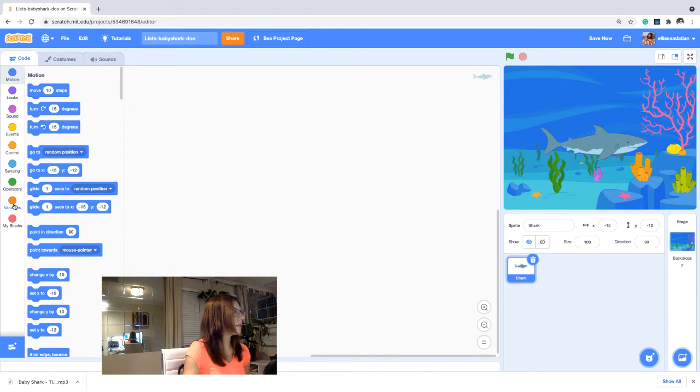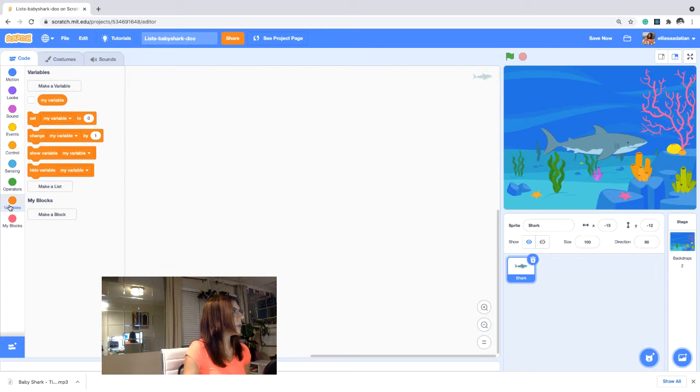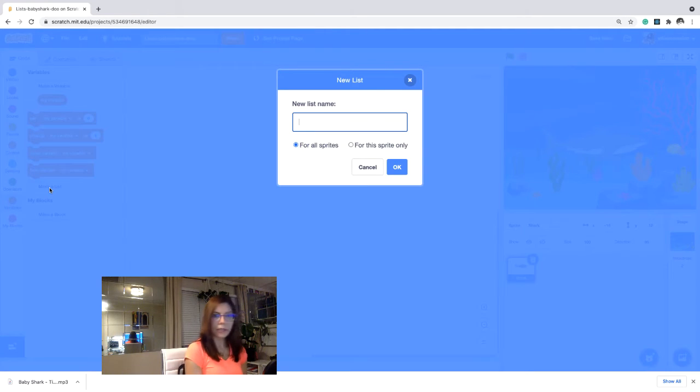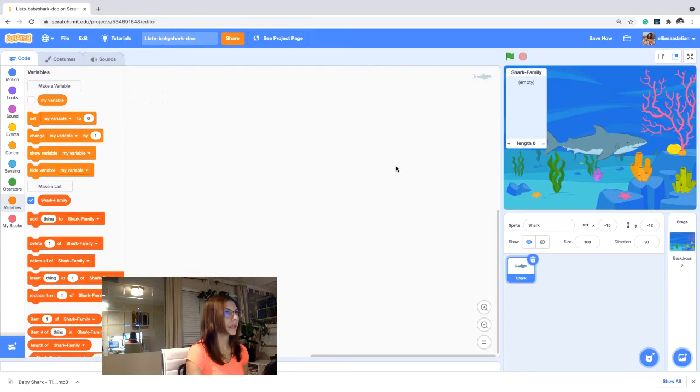So if we go to the variables, we have the option of make a list. I'm gonna name my list Shark Family. So okay, now I have an empty Shark Family list.